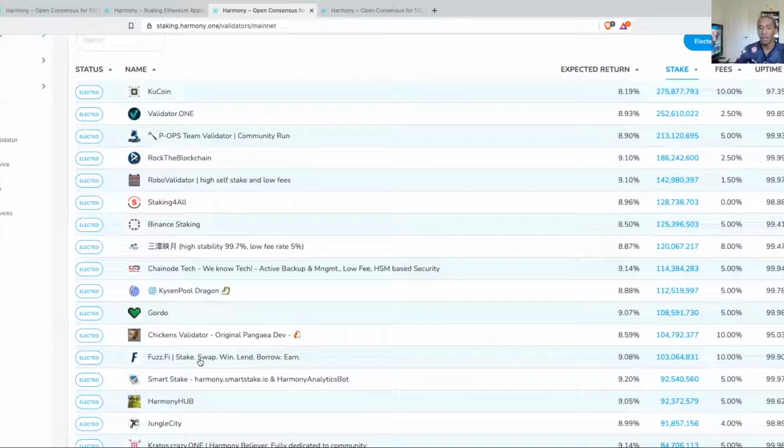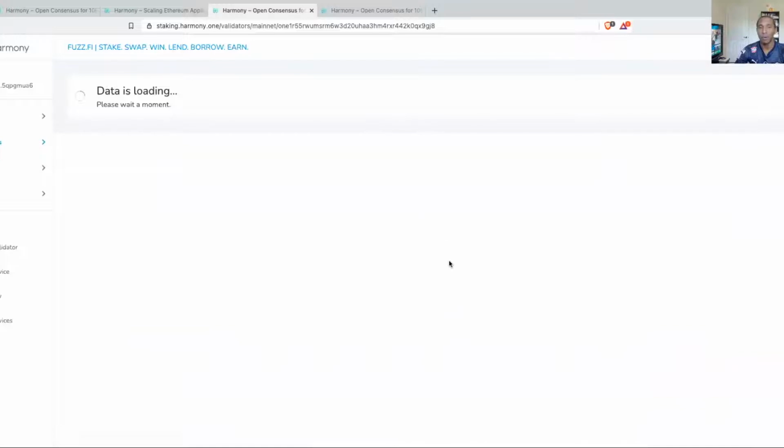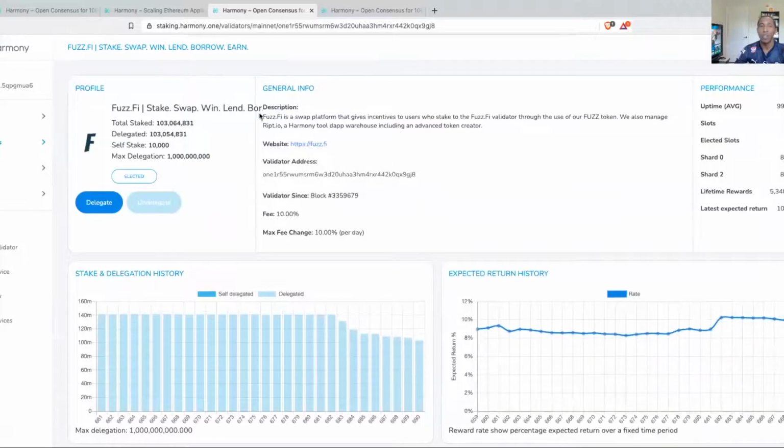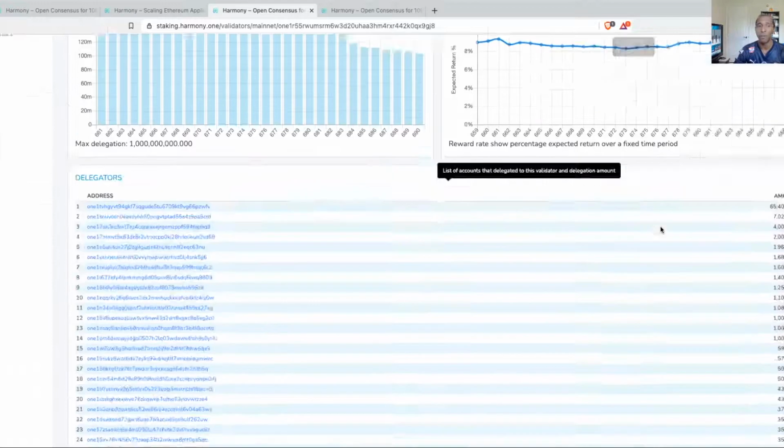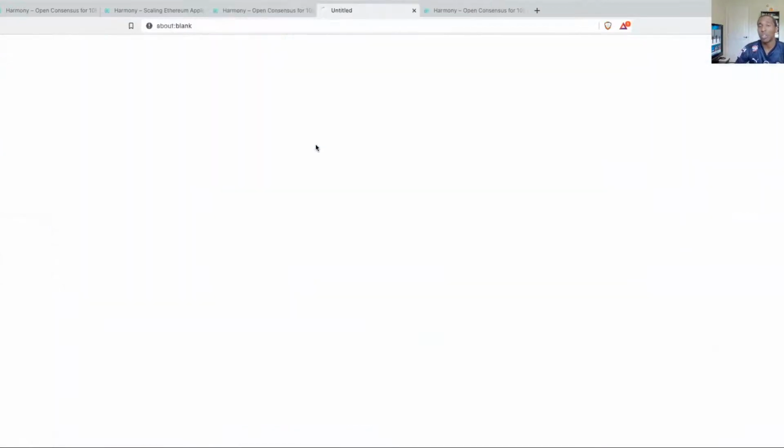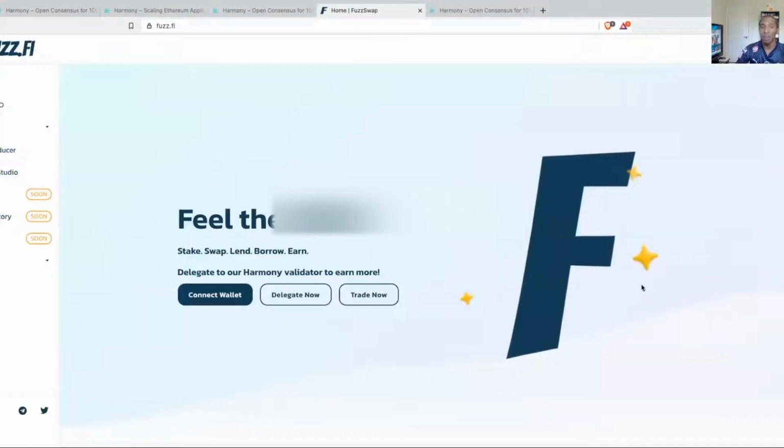There was another one that I was just going to choose. This one right here, they charge a 10% fee, which is fairly high, guys. But when you click on it, it tells you. All right, so Fuzzy Swap, a swap platform that gives you incentive to use. You stake your Harmony with the Fuzzy Validator and they give you Fuzz token. So they're going to charge me 10%, but they're going to pay me out in this new token, whatever the token is. So if you're not really sure, you can click on the website and see what they've got to offer. So what is Fuzz?